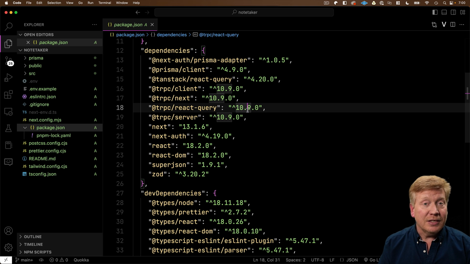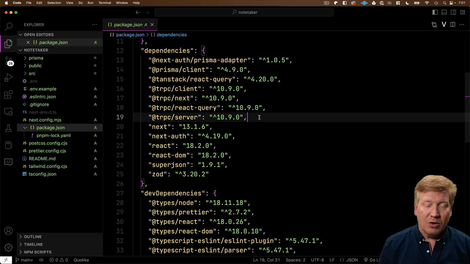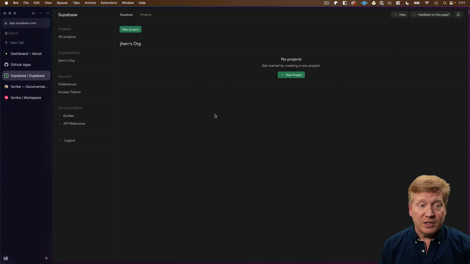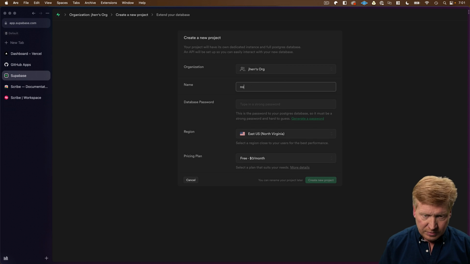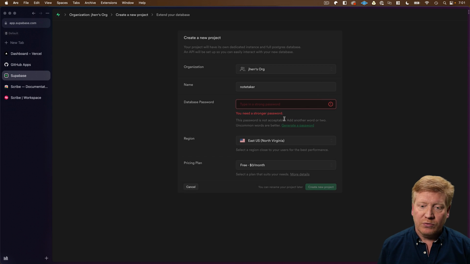In reality, you want to have one database for developers, usually individually, and then you want to have a database for probably staging and test and production. So you're going to have a bunch more databases. We're just going to use one to make it super easy on ourselves. So I'm going to go over to Supabase. Here's my Supabase setup. I'm going to do new project. I'm going to call this Notetaker. And then I'm going to let it create a password for us.